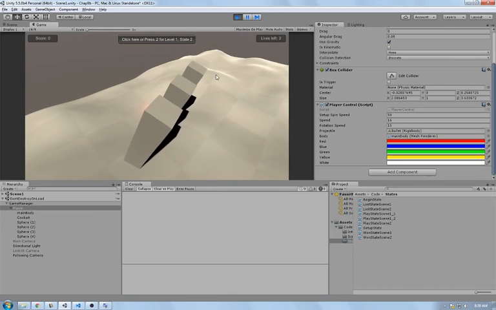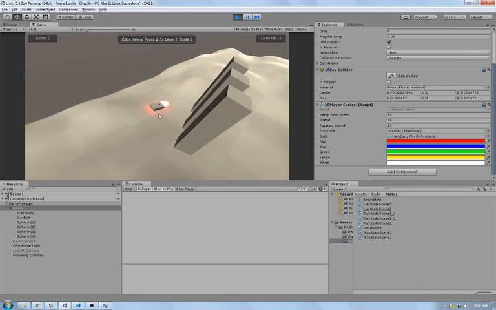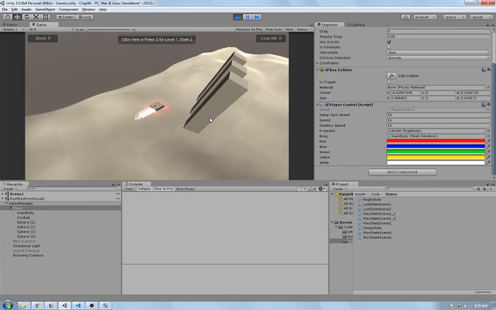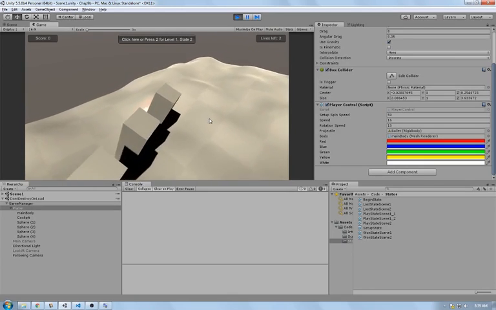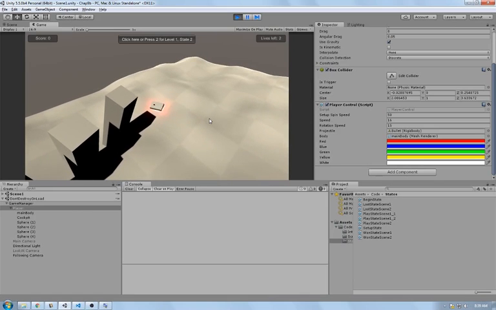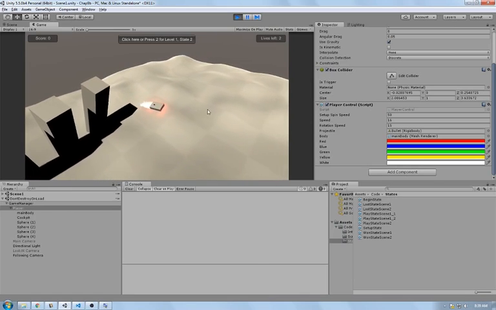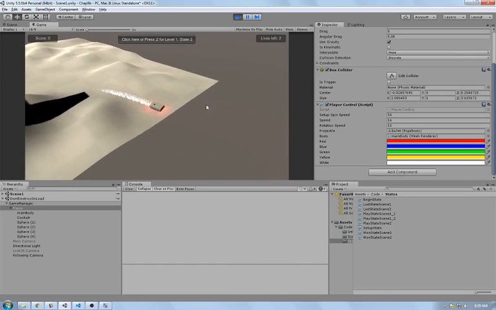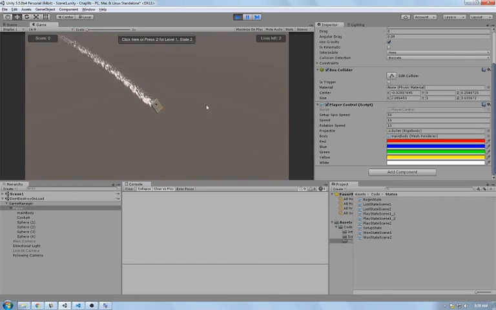There are ways with shaders to make it so that you can still see your car behind this stuff. It's pretty fun to mess with. Like an outline. Yeah, an outline is a good way to say it. Okay, so there's that. Following camera.